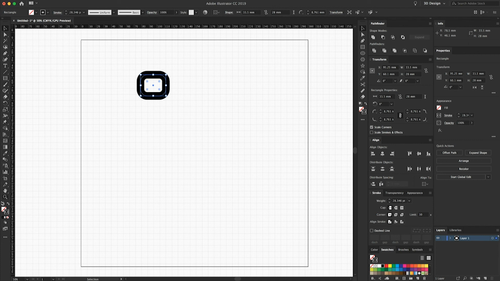All the tools over here on the left are just the default tools that come in. And so we can move on to get started with how we create 3D objects with Illustrator.